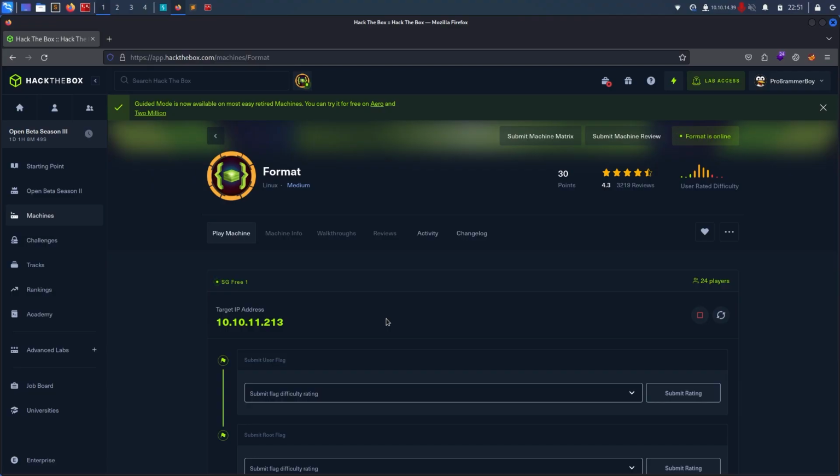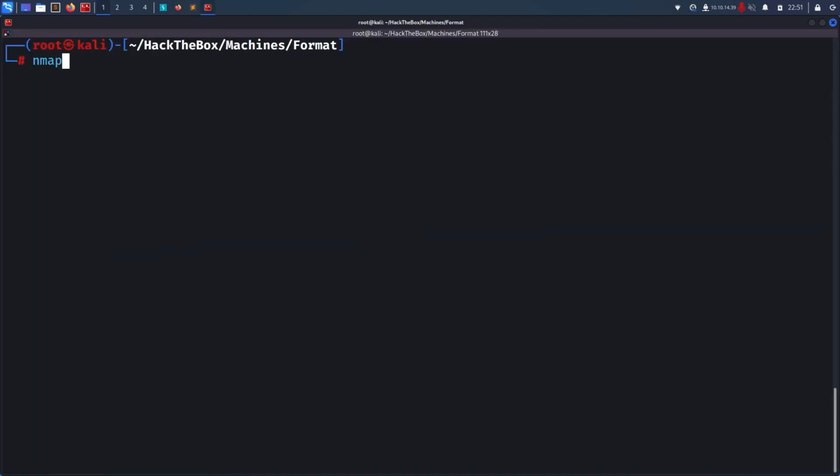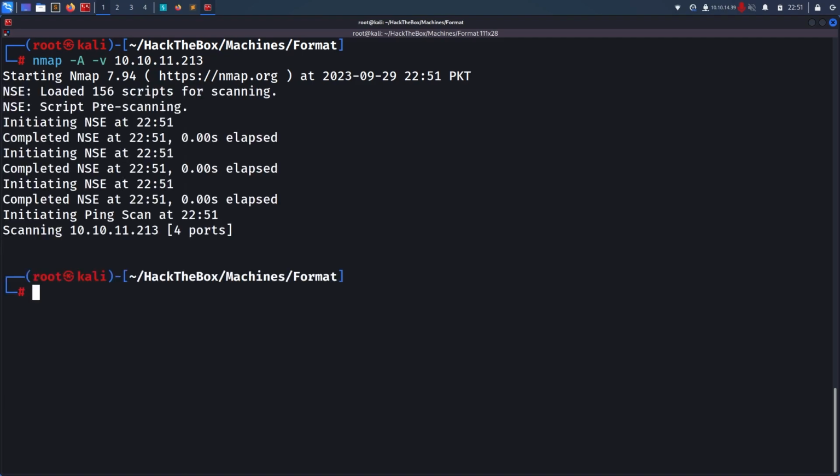I already have started my machine and my IP address is 10.10.11.213. I will start off with the nmap scan, nmap -A for aggressive scan, -v for verbosity, and then the IP address of the target, which is 10.10.11.213. This can take some time to run, so I have already run it.